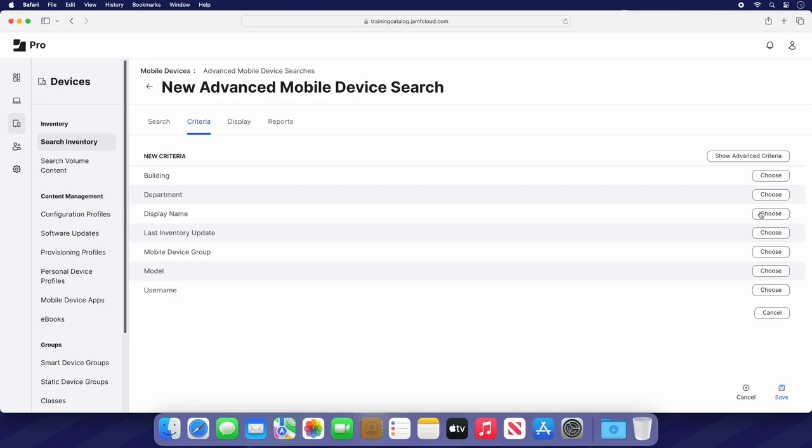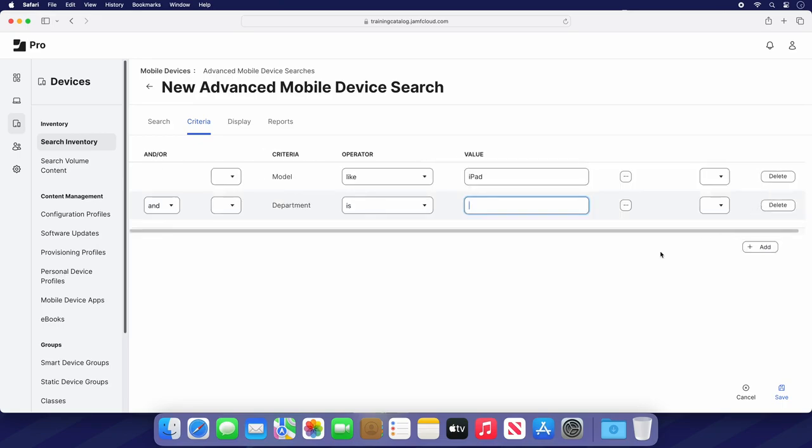On the Criteria tab, let's leave the existing model criteria as is and add a new criteria with the button on the right. I'm choosing Department from the list of commonly used criteria. We can leave the Operator field set to Is and now need a value.